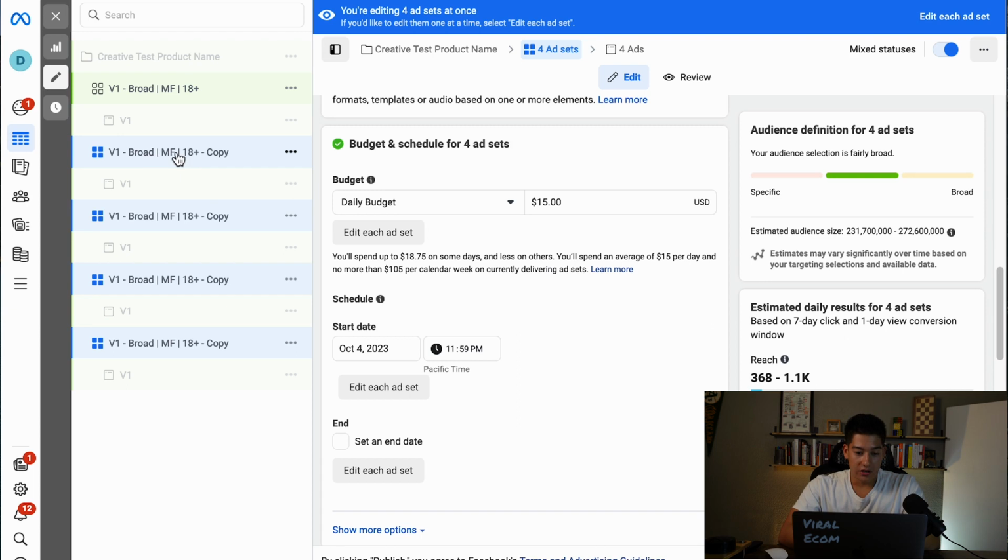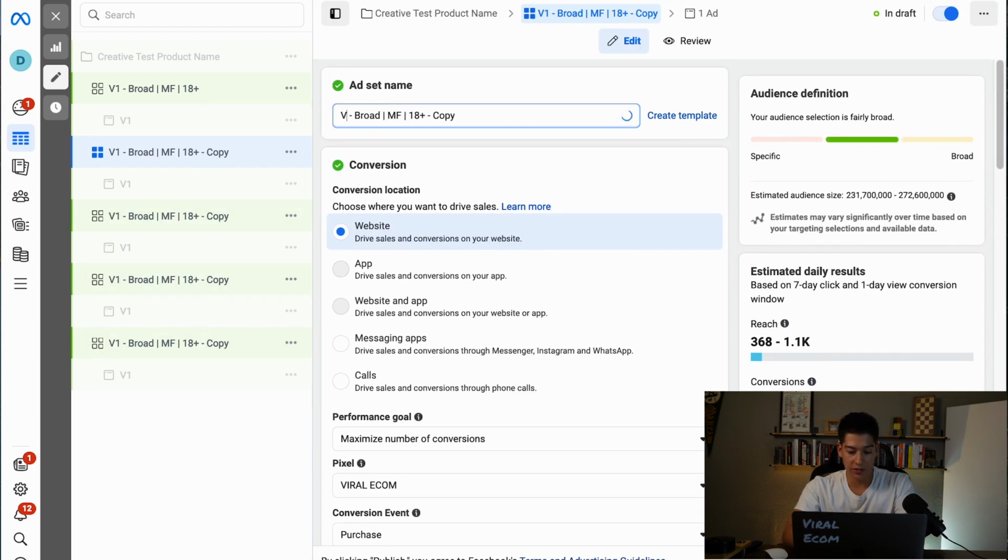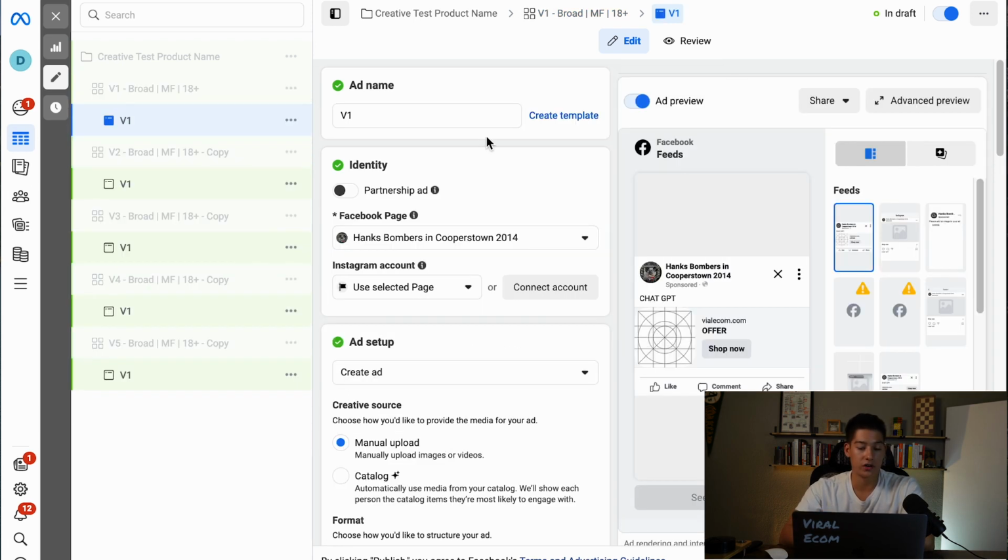So let's go ahead and click on the first ad set over here and we're gonna change this to V2. And then we can do the next one, V3, next one, V4. And then the last one, V5. So now that we have changed all the ad sets, they're all good to go. They're all V1, V2, V3, V4, and V5, all different. But now all the ads are all V1. So what we want to do here is change each one to match up with its ad set.